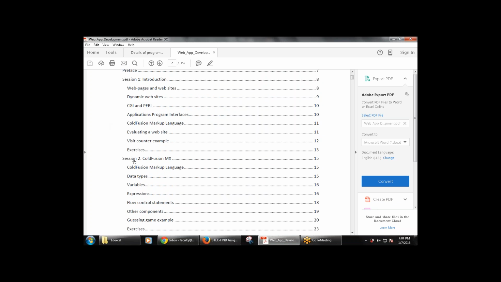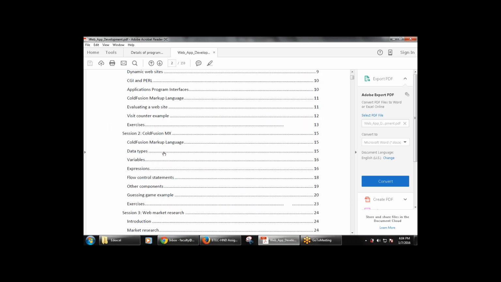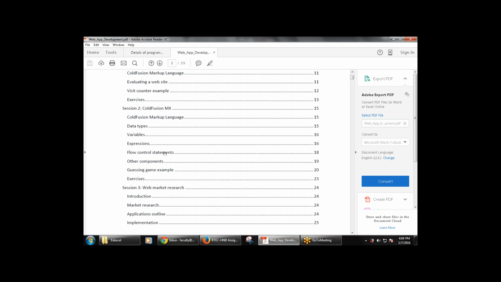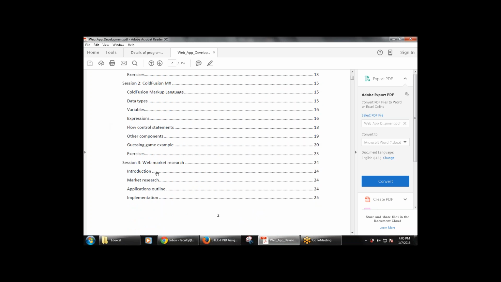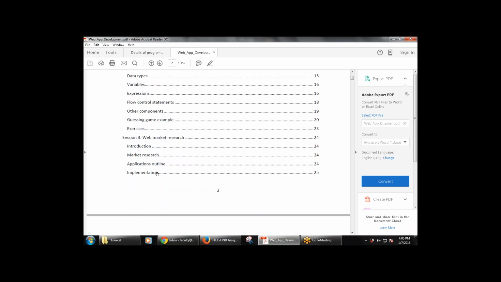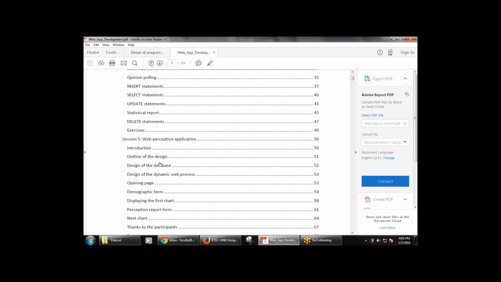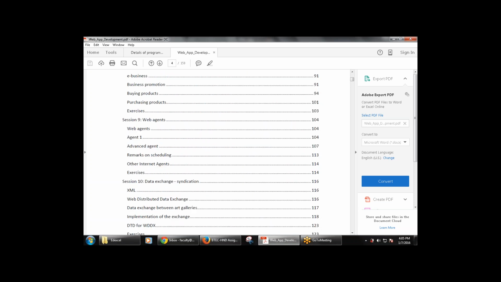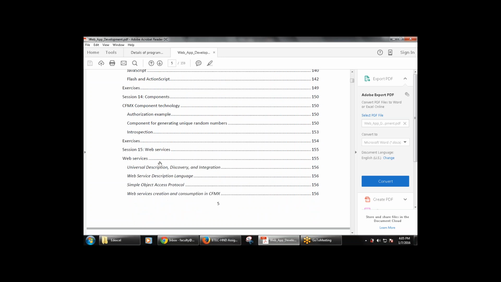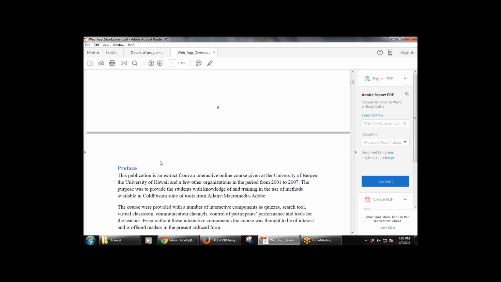In today's class I'm going to continue with session number 2, that is ColdFusion MX. There are the data types, then variables, then flow control statements, other components. Then session number 3, the web market research, that includes the introduction, the market research, the application outline, then implementation, then exercise. So we studied these sessions in the last class. That is what we are going to cover in this module.